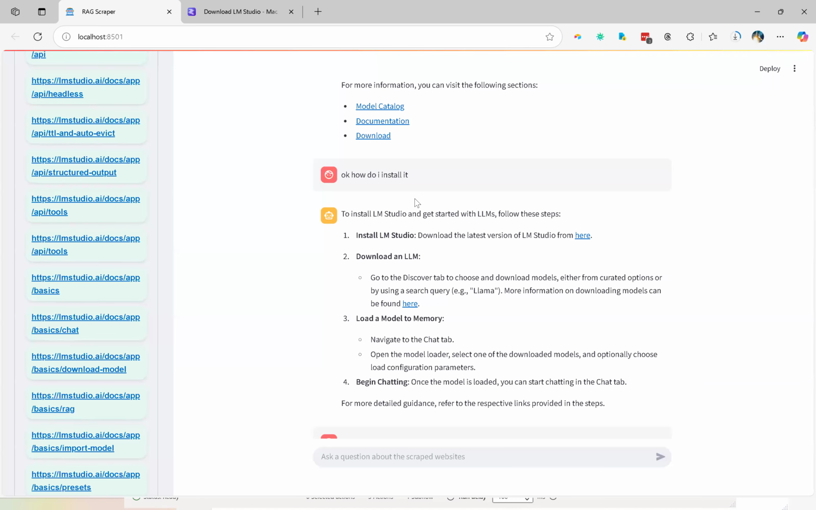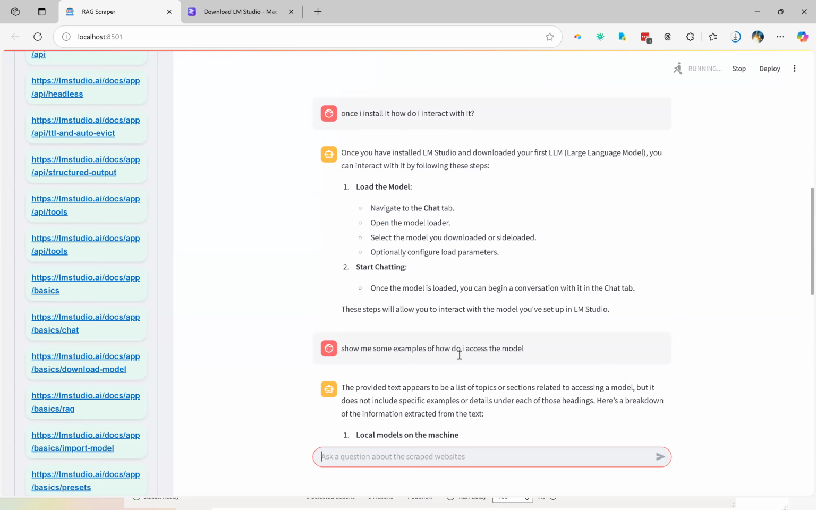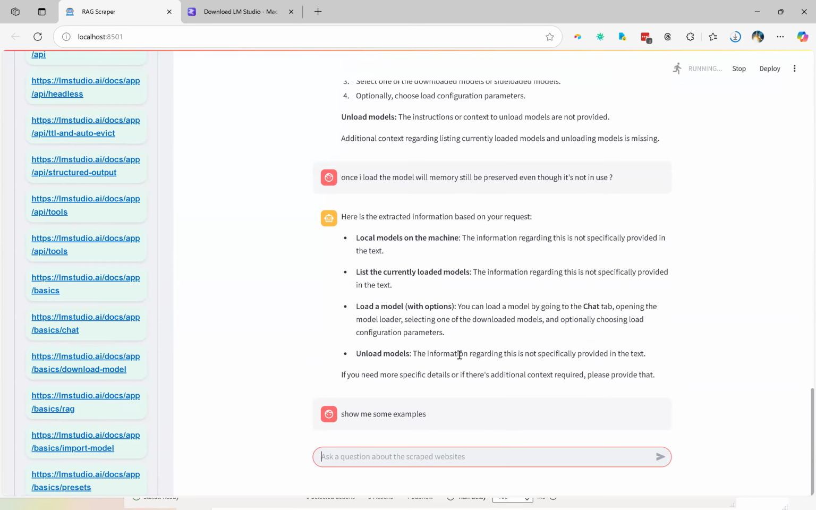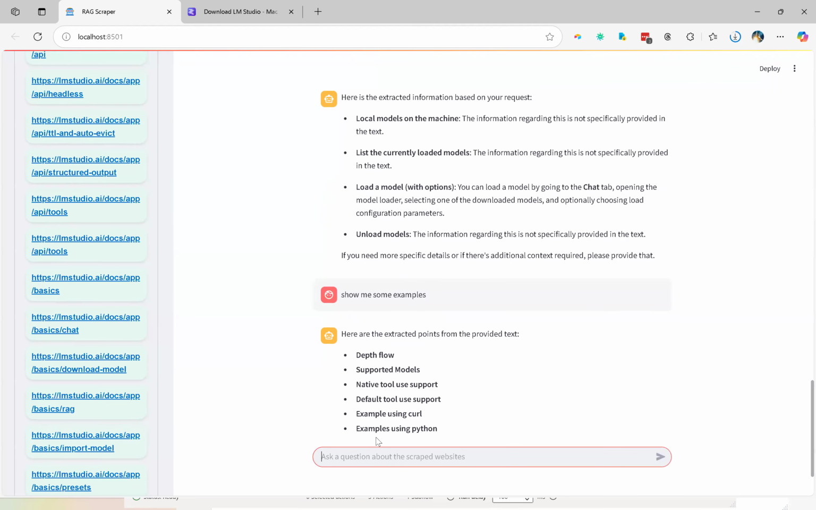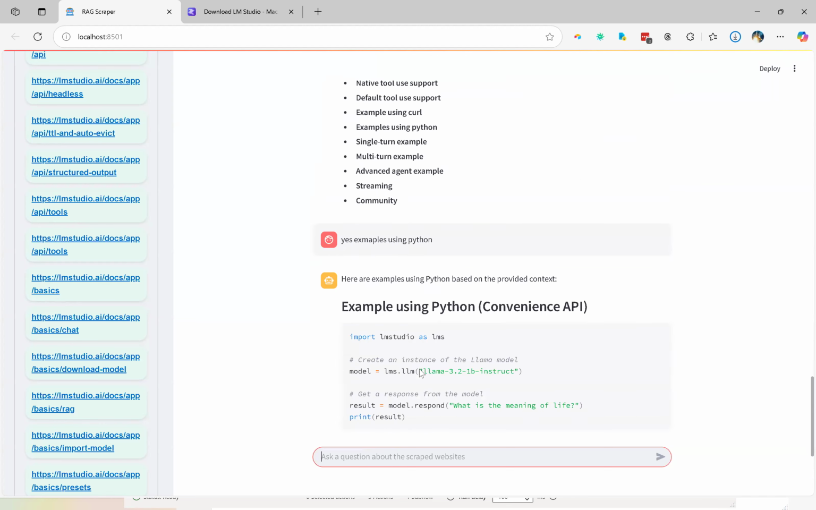Okay, so I'm doing this in parallel. It's all happening. So show me some examples. Let's see if it's going to show me some examples. Examples, yes, examples using Python. So let's see if it's going to do that, and it's doing it.